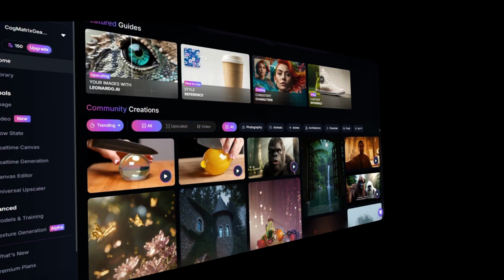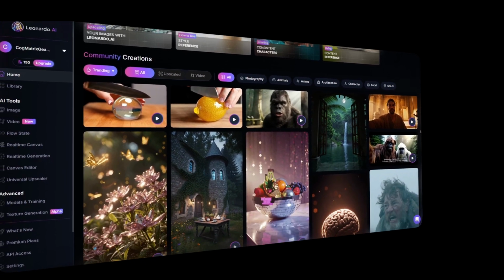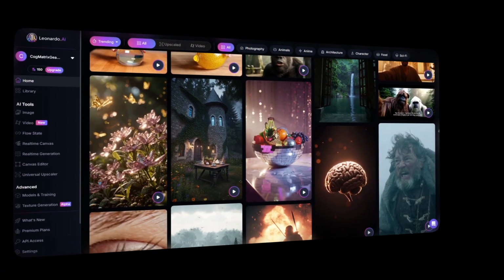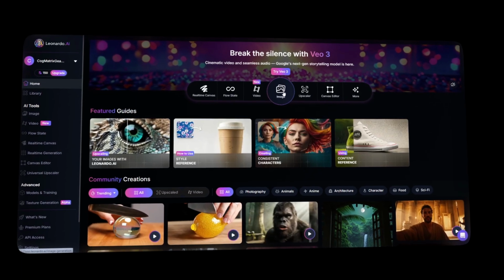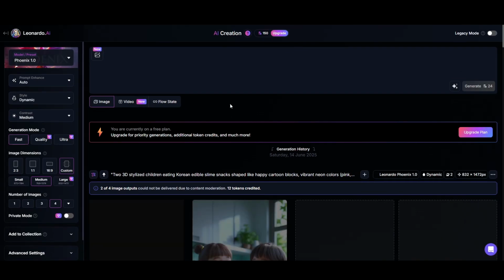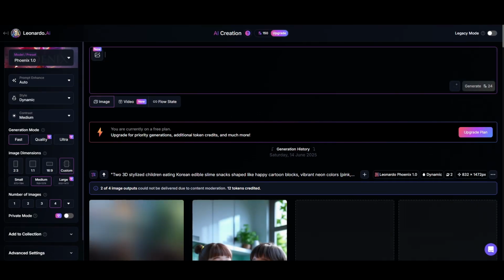Today, we'll be using a free tool called Leonardo to generate our images. After signing into the website, you'll see an interface like this. Then, click once on the image option. Paste the first prompt we previously generated into the prompt box.